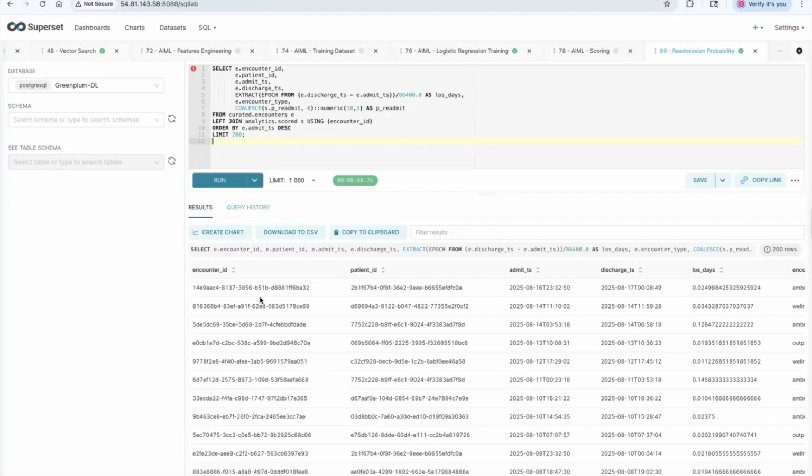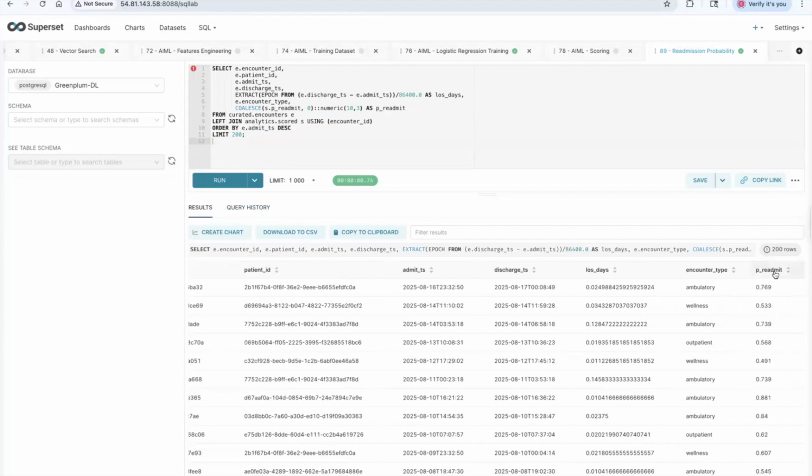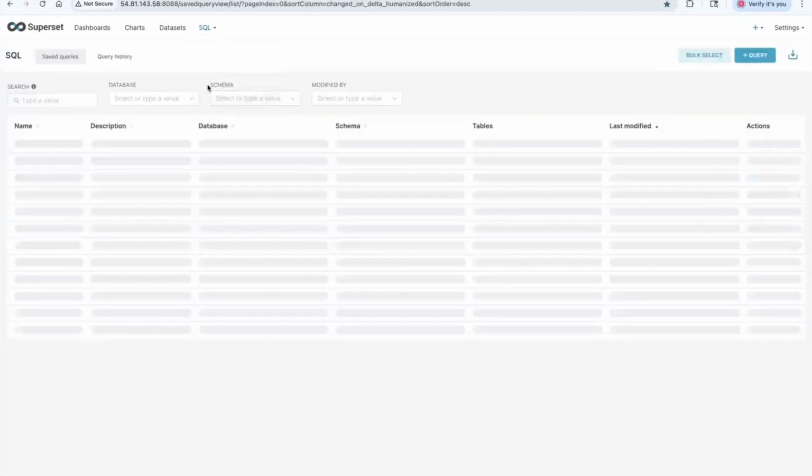Anyway, now here you can see that it took all these things for this patient, for this encounter. It just goes and says the probability of readmission is 76%. And in this case, 53%, 73%, and so on. So we train the model, and we use the model to make predictions. And this is where you're actually using the predicted results with the other structured data and bringing them all together. Okay, so that shows you the modeling and prediction capabilities with out-of-the-box functions.